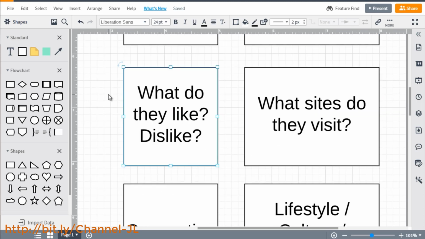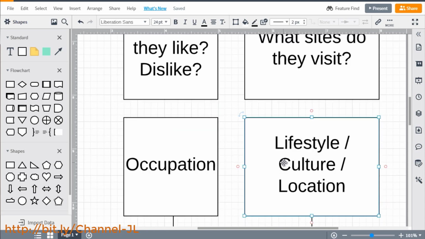What do they like? What do they dislike? What does their lifestyle look like when they wake up? What do they do? Do they have a family? Do they have a wife? Do they have a husband? Do they have a spouse? Do they have a loved one? Do they have kids? Do they have kids that have gotten out of the house?